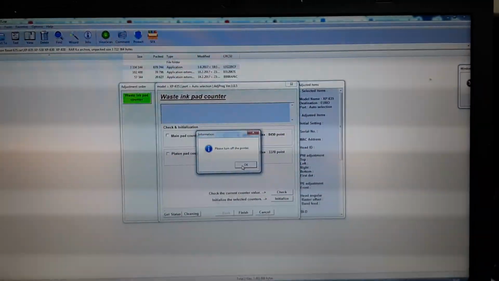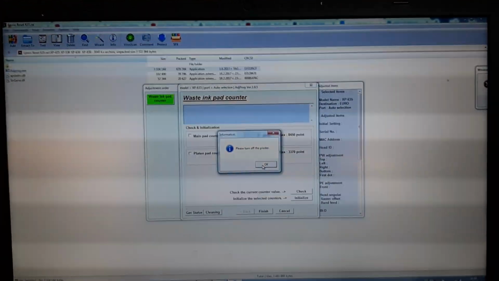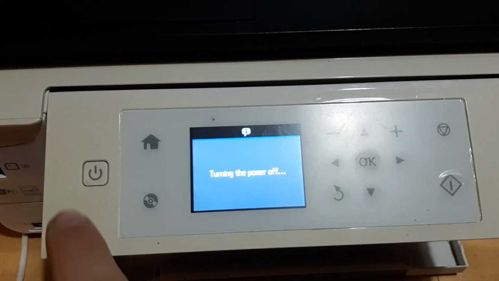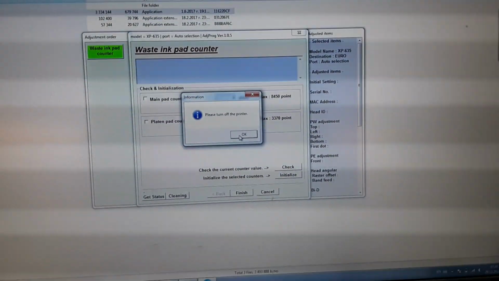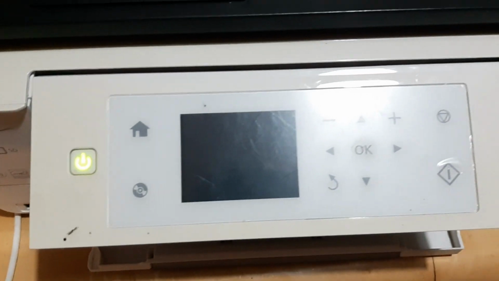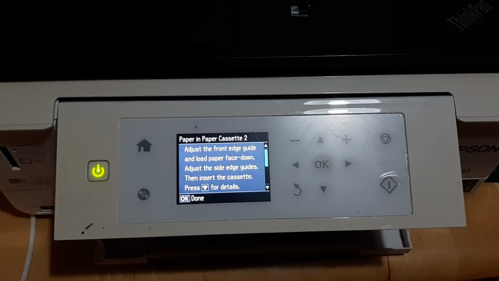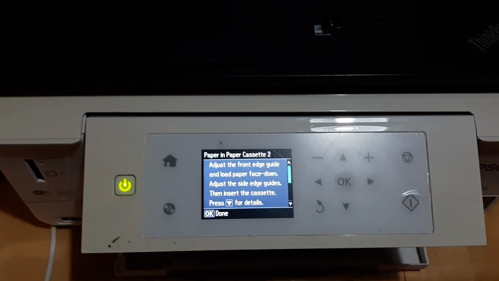We'll turn off the printer now. We're still turning off. I press the button. Reboot the printer. And that's it. That's initial startup. So we know the printer is now resetted.